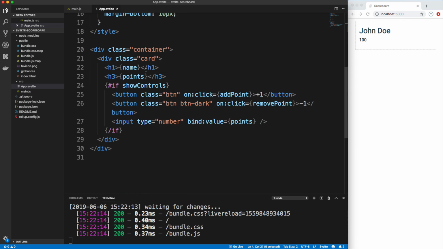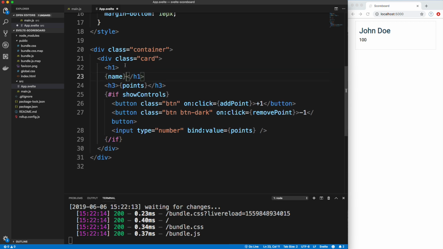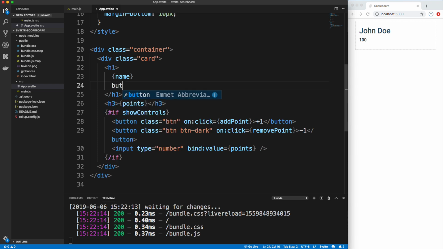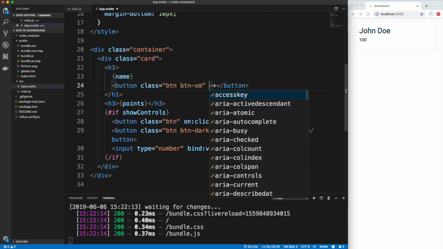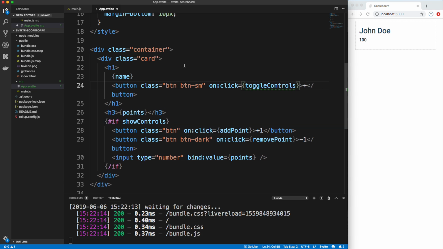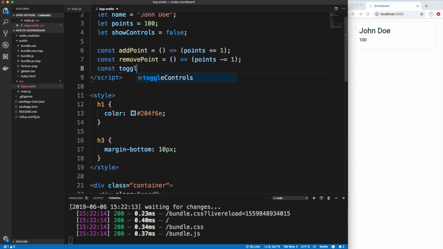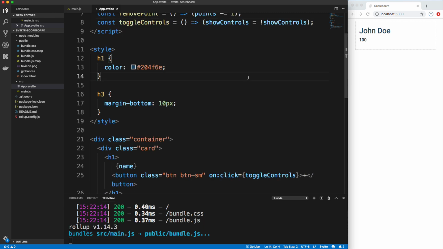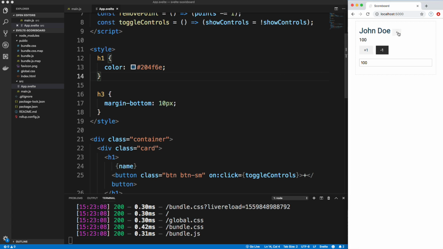So let's do that. Let's go in the H1 here. So I'll just put this on a separate line, and let's put a button here. We'll do btn and btn sm. Just make it a plus sign for now, and let's add a click handler, and let's call a function called toggle controls. And then we'll go up here and say const toggle controls, and we'll set show controls equal to whatever show controls is not, so the opposite. If it's true, it'll be false. If it's false, it'll be true. So let's save that. So now we have this button here, and if I click it, it'll open up the controls. If I click it again, it'll close them, so it'll just toggle.